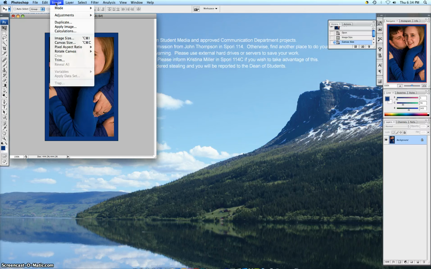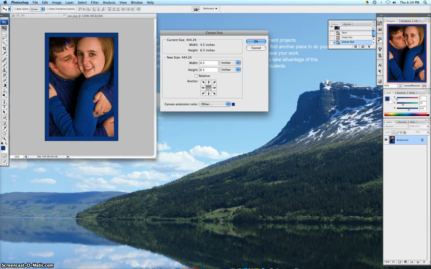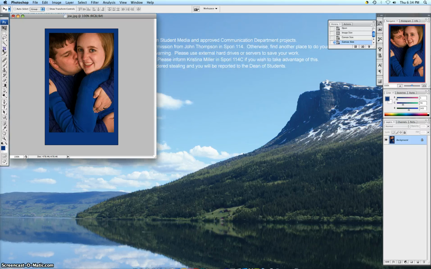Now what we're going to do is add some more to it. So canvas, but this time we only want the bottom. And we're going to add to the bottom another half an inch. And then now we can do a text layer. It says Merry Christmas, everyone.